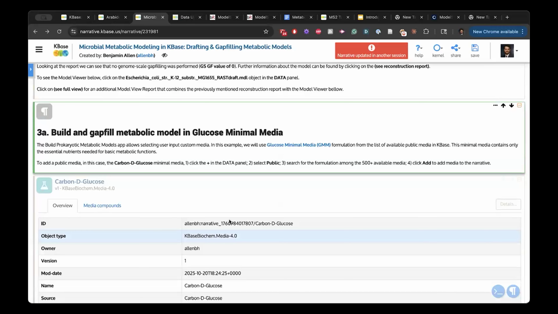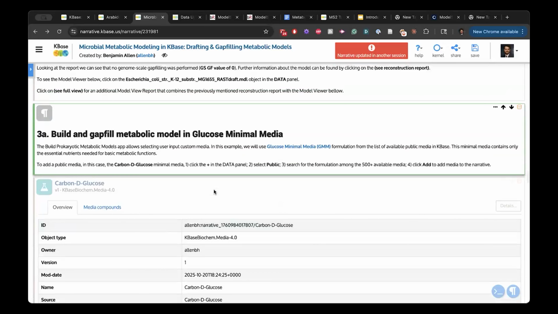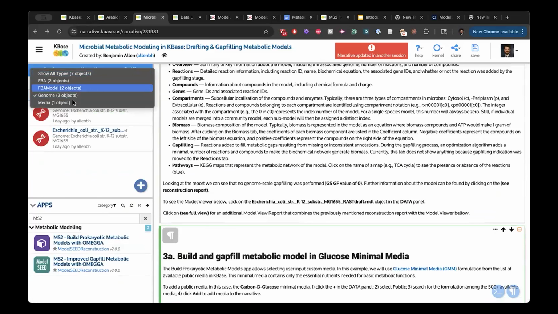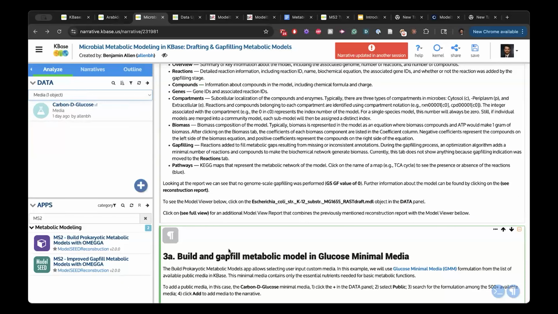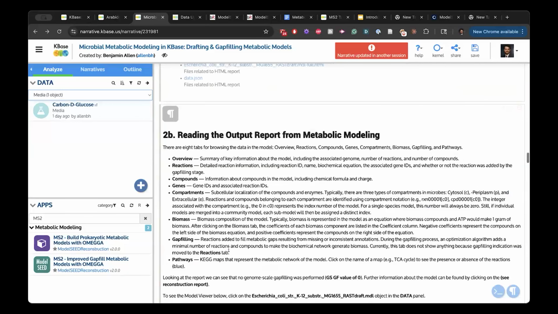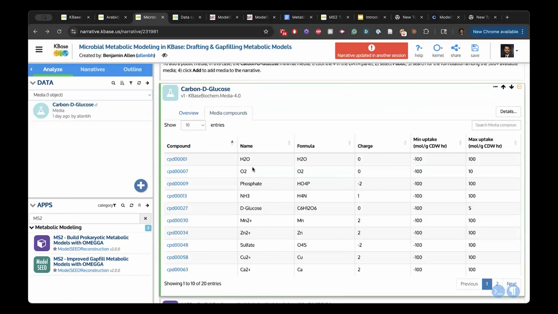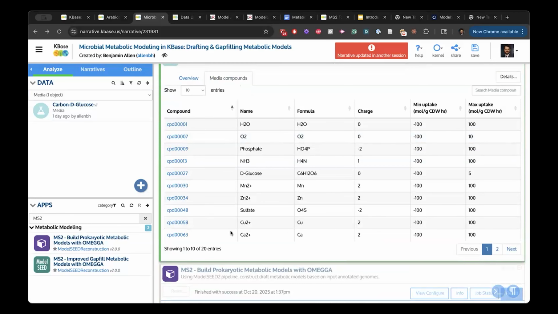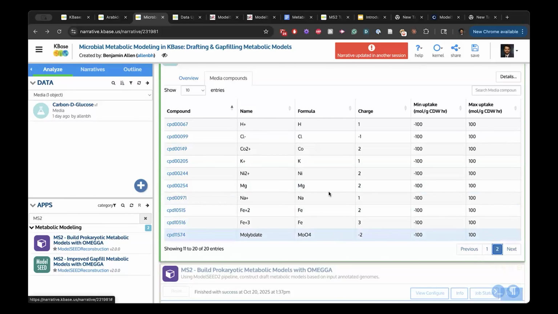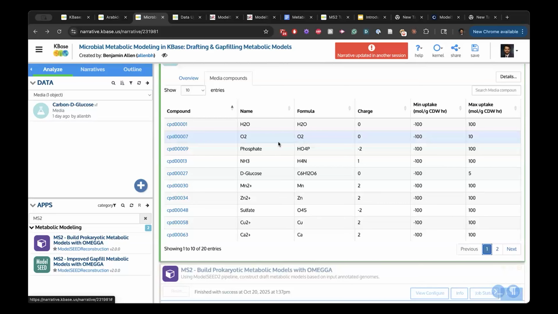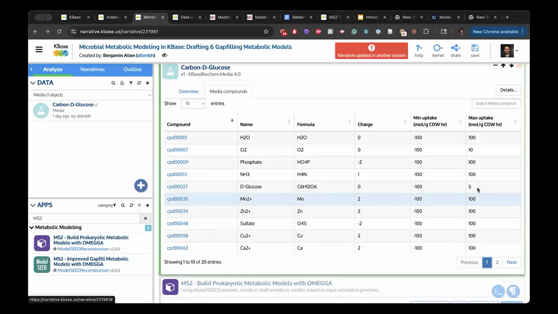Then we talk about gap filling the model. This is the part where we ask, can we make the model grow in a minimal media, in this case glucose minimal media? You can see here, if you select by medias, that the glucose minimal media is available. You can even look at it. You can see all the compounds that are available. It's basically just trace metals and glucose. In this case, we have oxygen too. And you can also see here something that is important for you to account for.